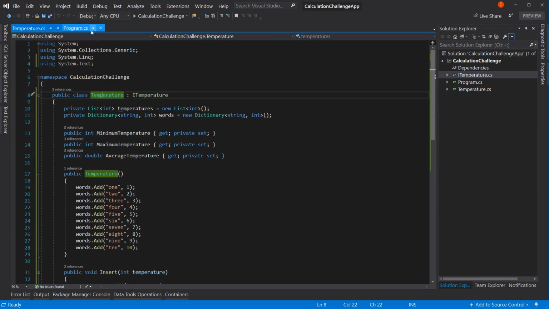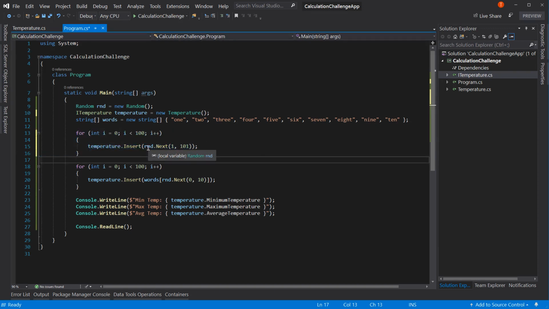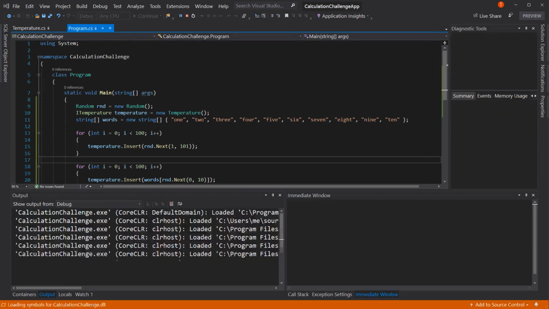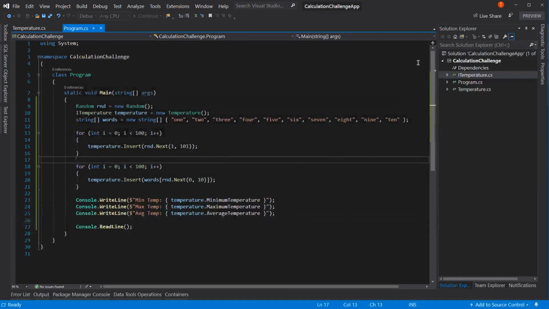So that's our interface. Now we can come back over here to our class and just say ITemperature instead of temperature. It changes nothing. I mean, it all still works. In fact, we could do both of these like so. So now we're inserting 200 values, and some of those values are from 1 to 100, some are from 1 to 10, therefore it's going to drop our average pretty significantly. But if we run this, note that our average is much lower, our min and max are about the same, and our performance is still the same, and it didn't crash anything to use ITemperature instead of temperature.